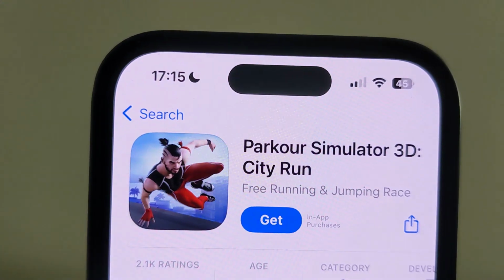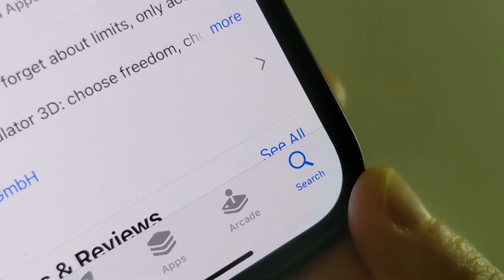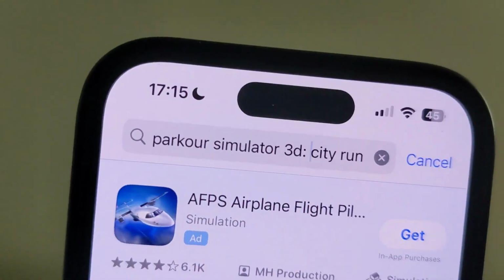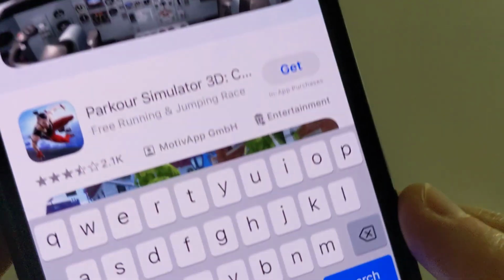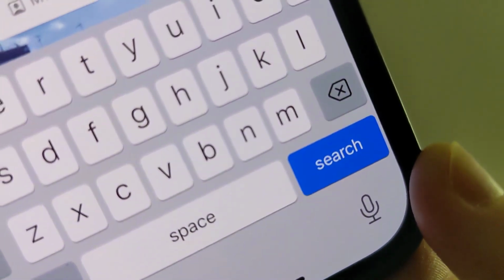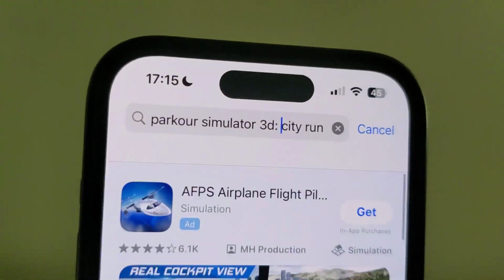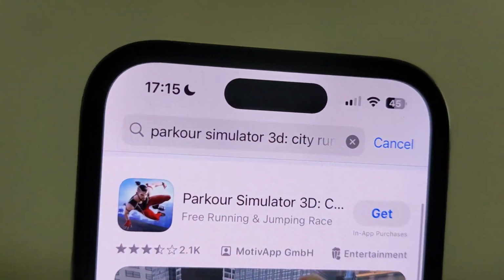Then make sure that you log in on your Apple ID account. Then click on the search button right here. And in the search bar, type in Parkour Simulator 3D City Run and go search right here. Then scroll down a little bit until you find the game.